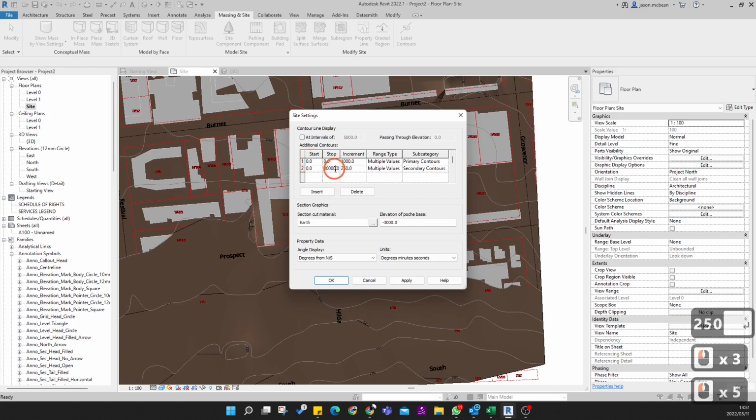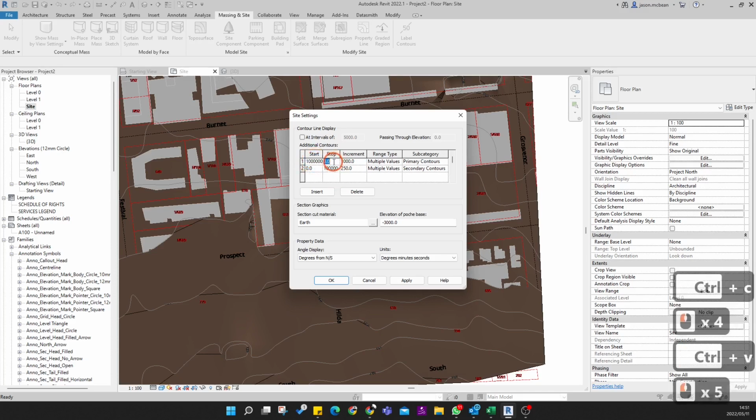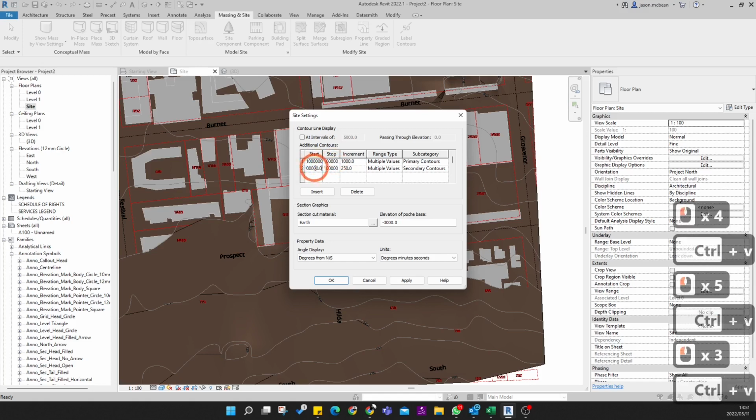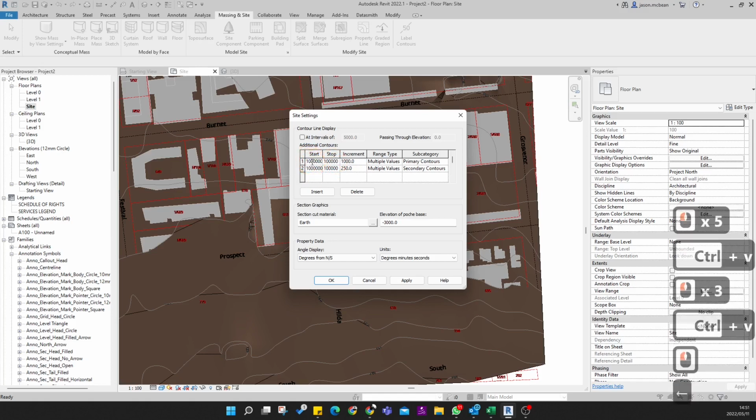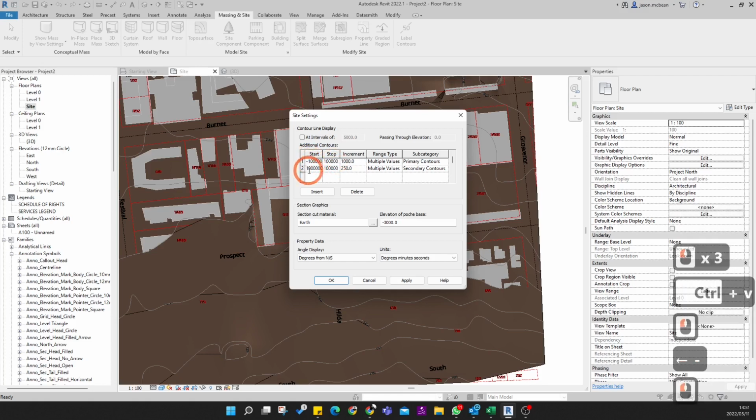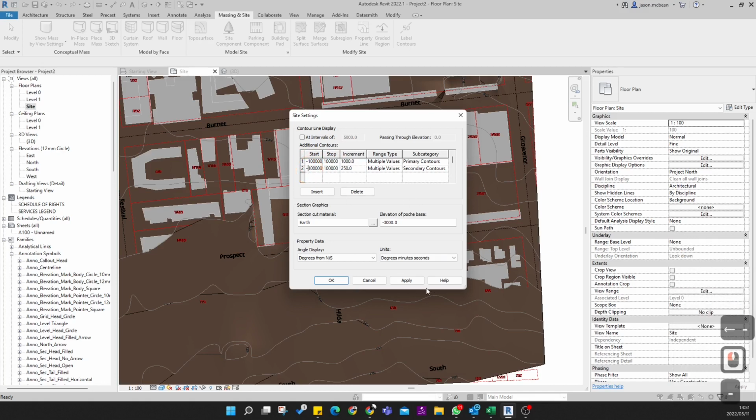So what I do is I copy this value that they've given here. So Control C, and I'll paste it. Control V, double click, Control V, Control V. The only difference is here, I just need to add a minus in front. This is just the range in which these work. Okay, and I'm going to press apply.